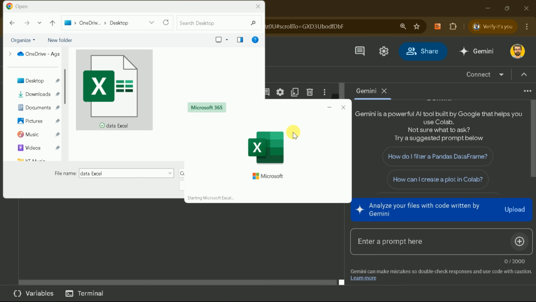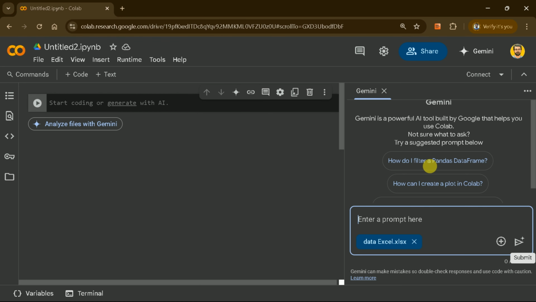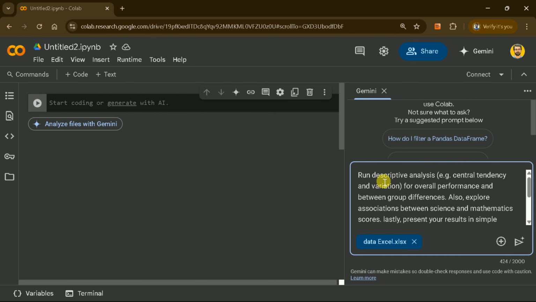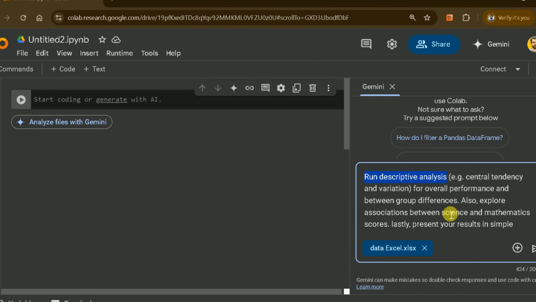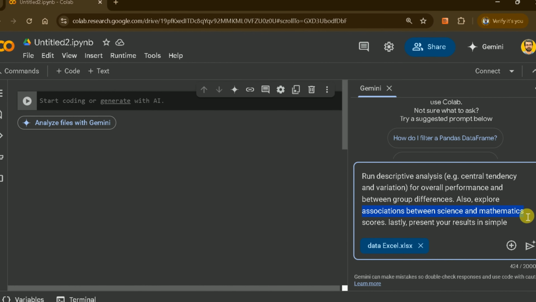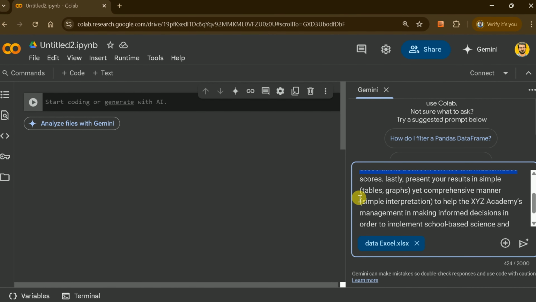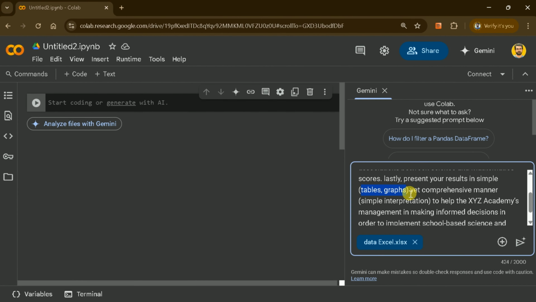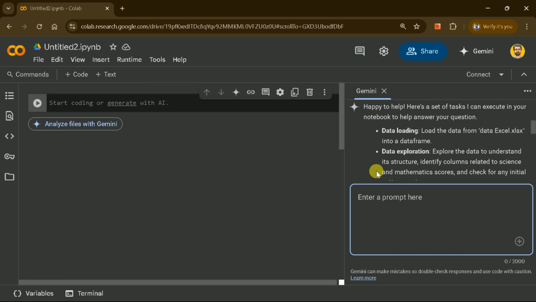Here's our student data that I showed at the beginning of the video. After uploading the data, we'll input our prompt requesting a descriptive analysis, followed by examining the association between science and mathematics scores. We'll also ask the AI to generate tables and graphs to interpret the data for improving science and mathematics instruction. Once you've entered your prompt, just hit Enter, and the AI will begin processing. The best part is that it's completely free. You can analyze as much data as you need.